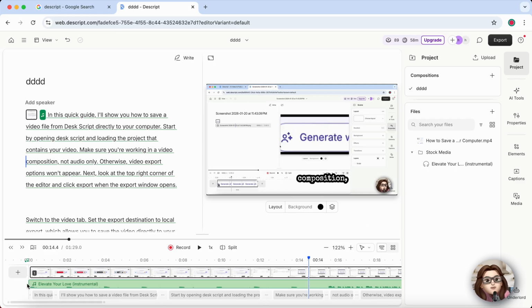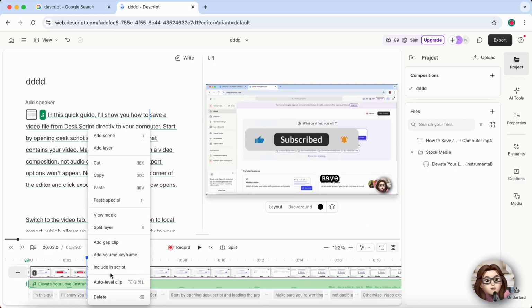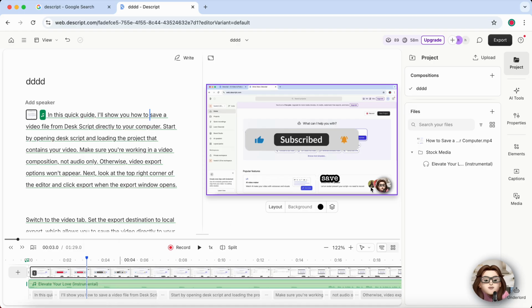To adjust the volume, find the volume control in the layer panel. Use the slider to increase or decrease the volume until the audio sounds balanced with the rest of your tracks.